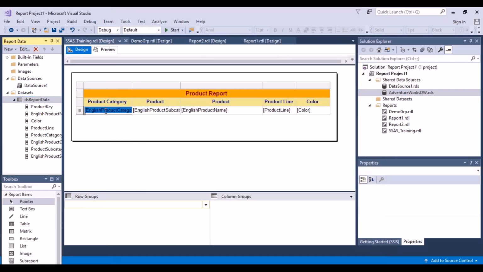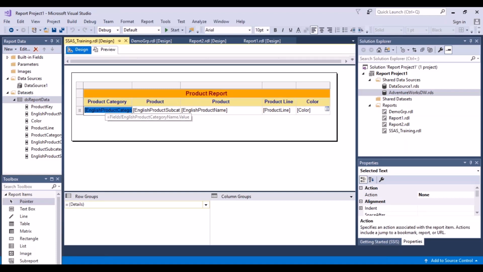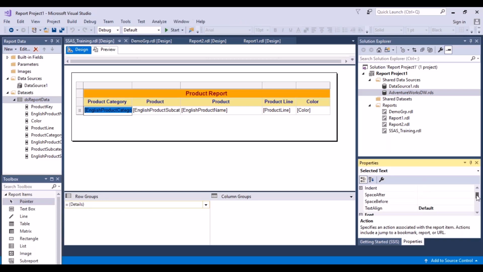And if you click on any of these cells, you will see that you get some properties over here on the right hand side. So there are various properties which would help you to again format this or define the features of this particular column.